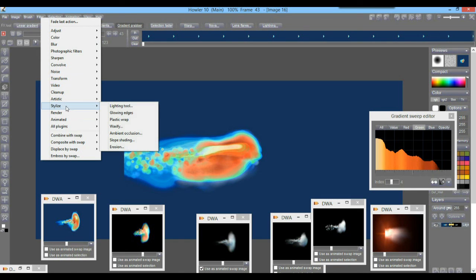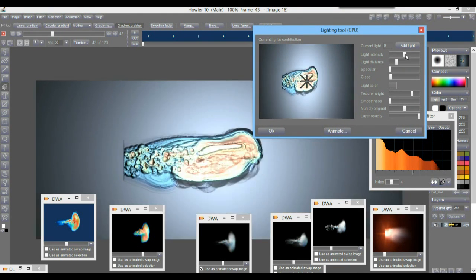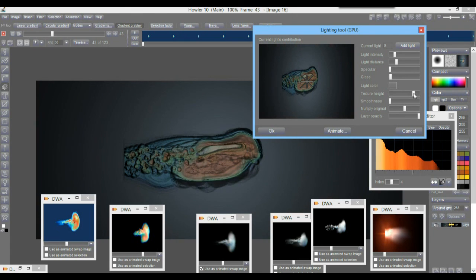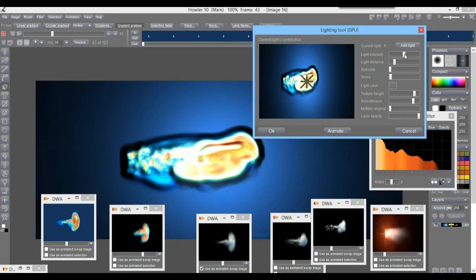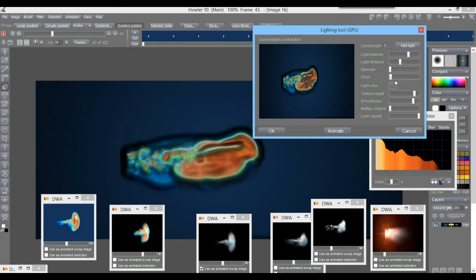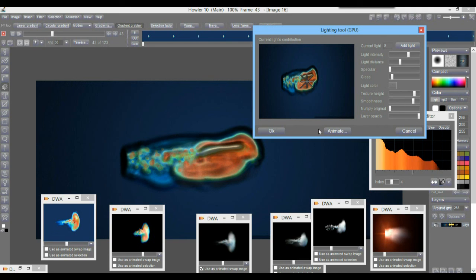So I'm going to go to stylize lighting tool, and you see how this also reveals some really interesting details, especially if you increase this, multiply with the original smoothness, get rid of some of the detail. Maybe you only want the big picture there, and then you can also have the light much brighter, farther away, add some gloss to it, all sorts of very different appearances you can get from that.